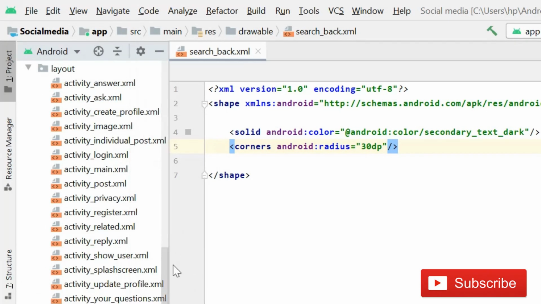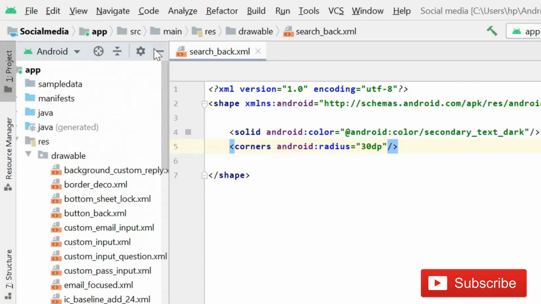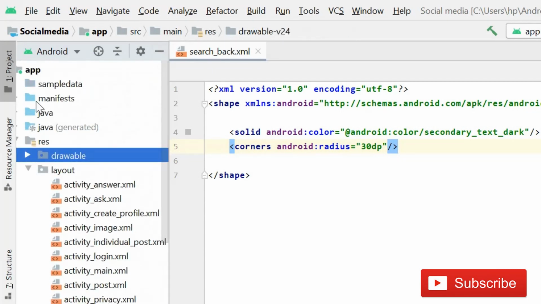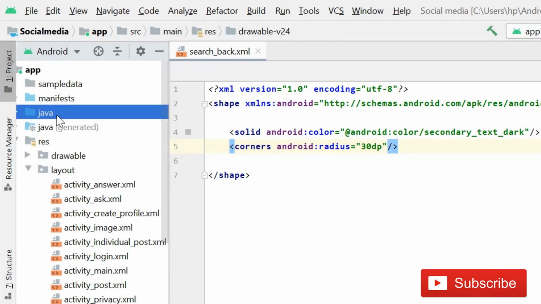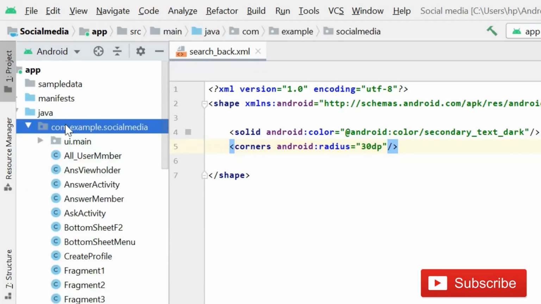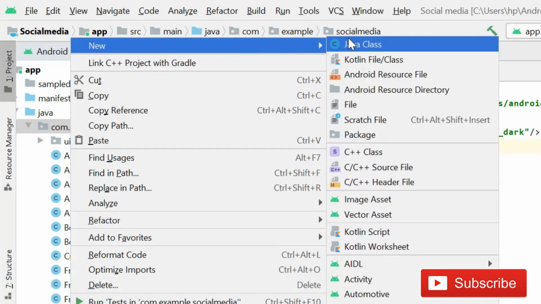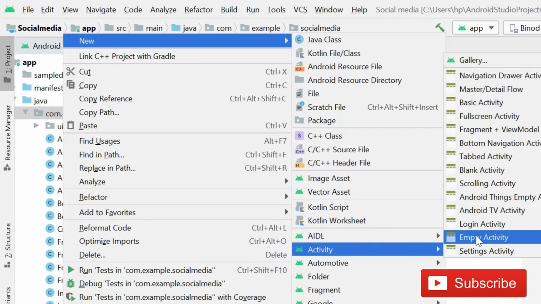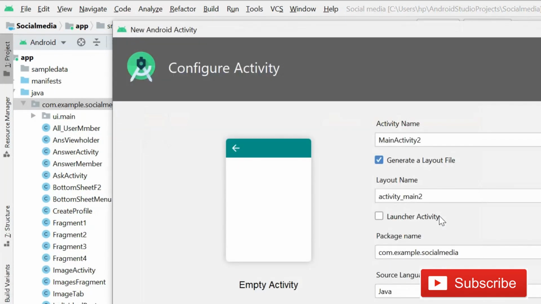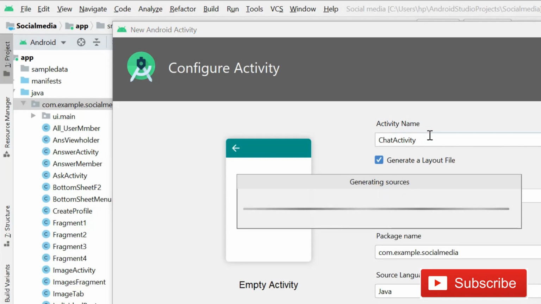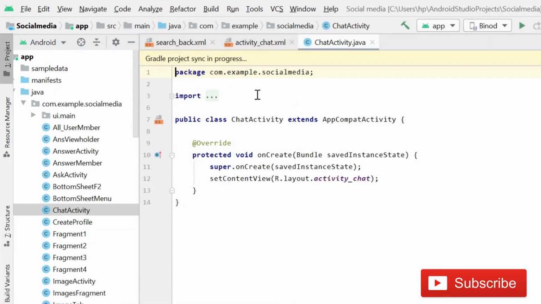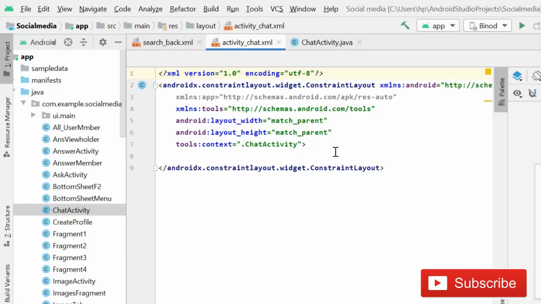So guys, after this you have to create an activity, and that is called ChatActivity. Let me close this one. Open this package, click on this, new. Now here we will create an empty activity, and its name will be ChatActivity. Now create this one, and you can see Gradle sync is in progress, and now Gradle sync is successfully done.